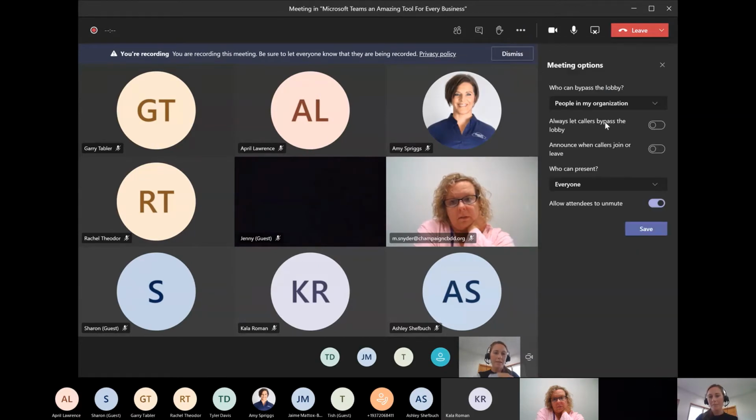Meeting options. So this is kind of nice. By default, Teams has a lobby, which you guys all experienced to get into this meeting. So if you're getting things set up or you want to make sure that you start at exactly a certain time, you can just have people wait in the lobby, and then you'll have the option. You can either admit one at a time, or you can also tell it to admit all, and it'll let the whole crowd in. And then you also have the option if you want to allow people to bypass the lobby, and if you want to announce when people join or leave.